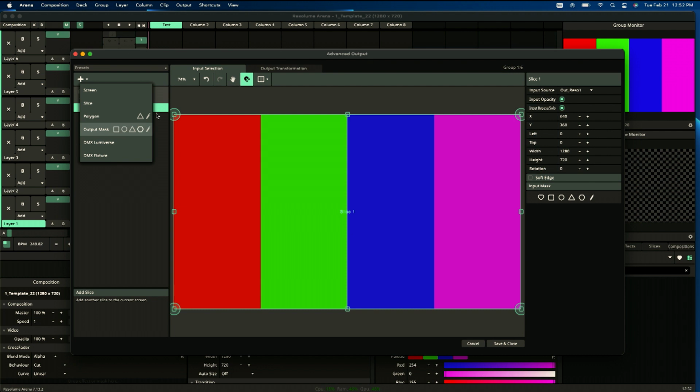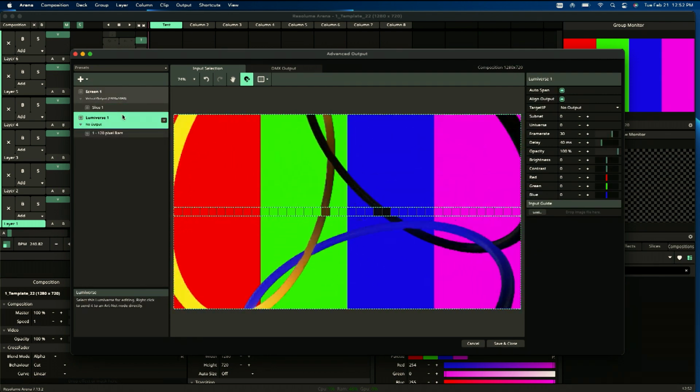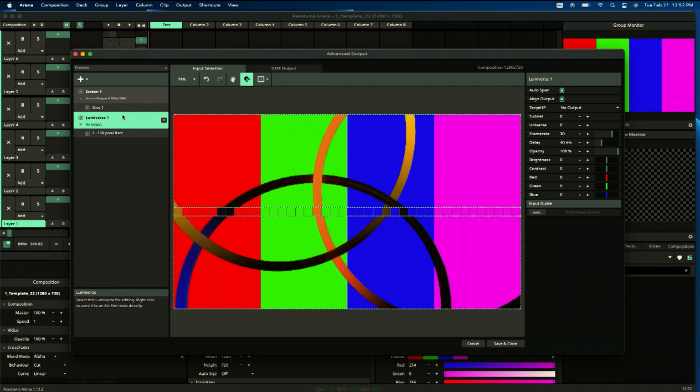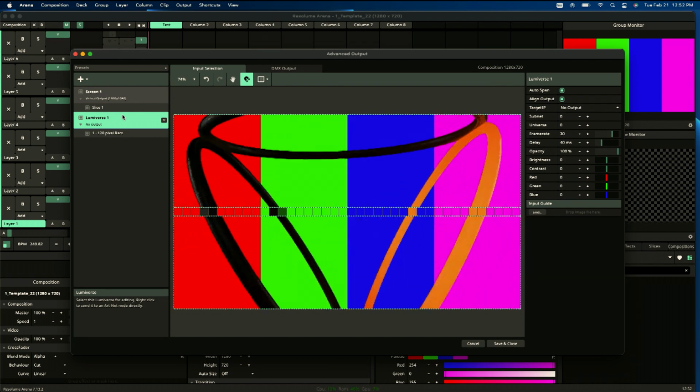So I won't go over too much of this again, but hit the plus button. Go to DMX Lumiverse. A Lumiverse is basically a universe, but network digital is the best way to say it. It's a universe that it just outputs, and then the driver does the rest of the work for it.